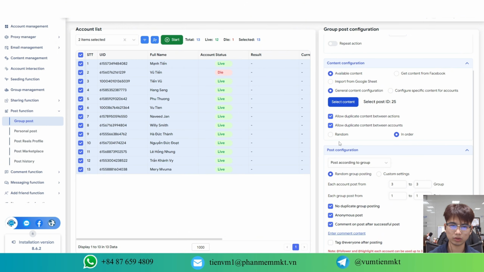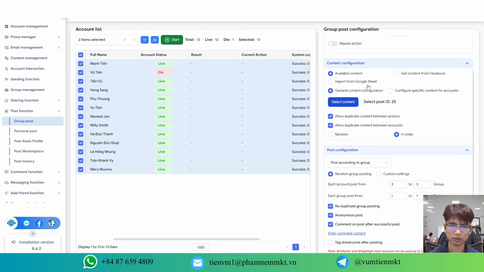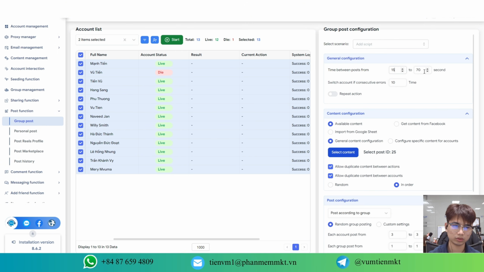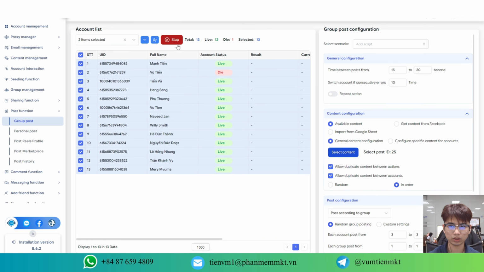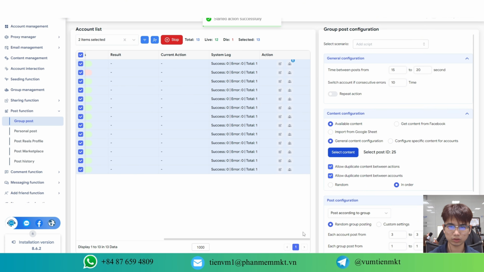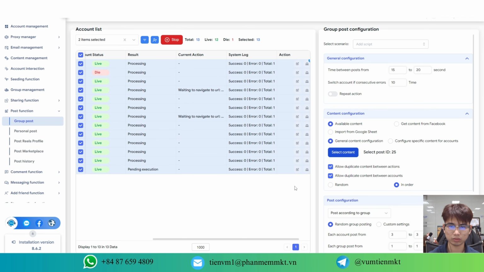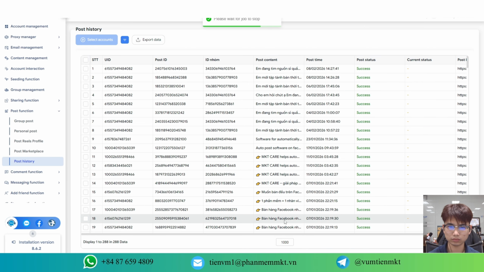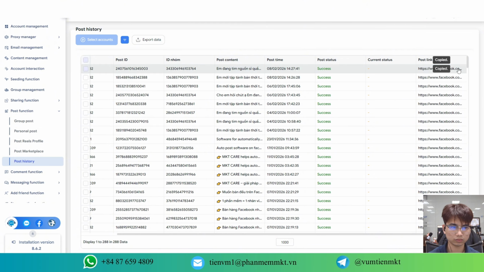For example, you can set the interval between 15 to 20 seconds, and the software will automatically randomize the timing. After finishing the configuration, simply click Start. The software will then automatically log into your accounts and begin posting content to the groups that your accounts have joined. The entire process runs automatically, and you can monitor everything directly on the screen in real time.